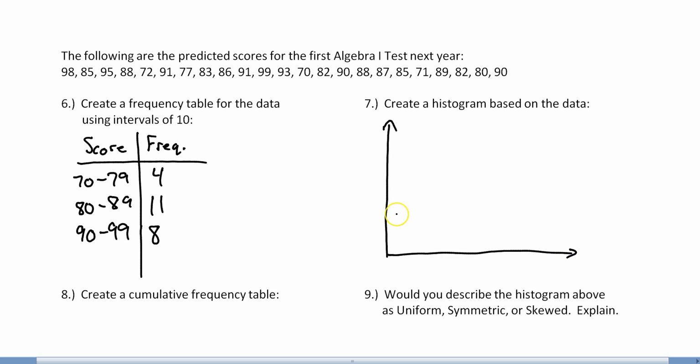I'm going to put my scores off to one side. Got to make sure I go at least up to 11. And then I put my intervals down here. A lot of times when I write the intervals, I'll put them on a diagonal just to save a little space. You know, 80 to 89, 90 to 99. If you have the room, you don't have to put them on angles like that. It's just a trick to save a little bit of space as we write these things.